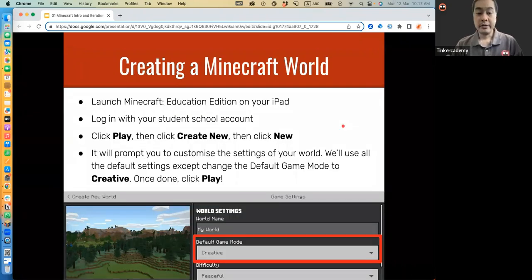Fire up Minecraft if you've not already done so. Remember, you are logging in with your school account. Get into your settings page, choose the default game mode as creative, and press play.